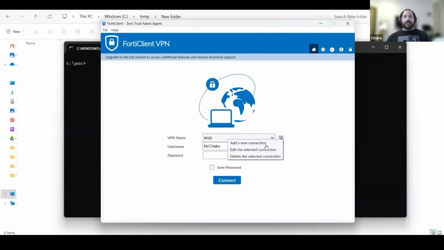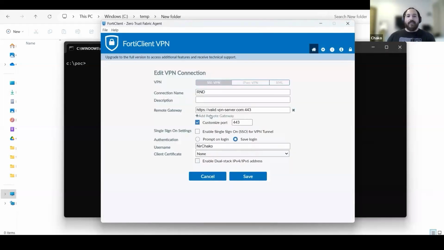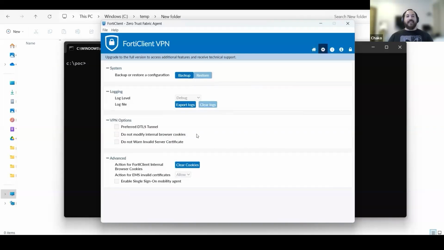Here, first of all, you can see the legitimate server. You see the valid VPN server. And more interesting than that, you can see that I can't click on this checkbox. I just can't check it.